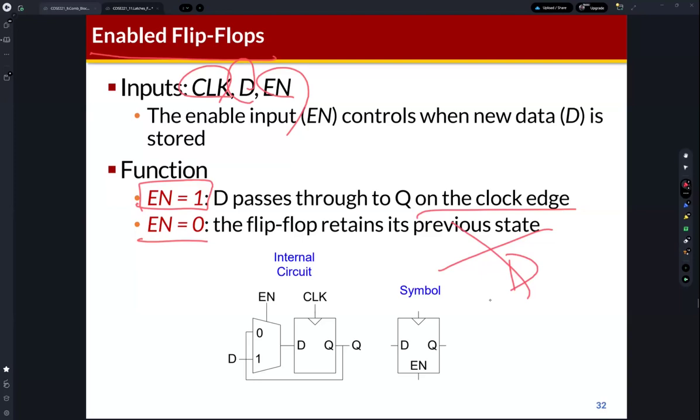So the enabled flip-flop just controls the pass-through: the output is updated by the input if the enable is 1 on the rising edge of the clock, because the flip-flop only updates the output on the rising edge of the clock. But if the enable is 0, then the previous state is just maintained, even on the rising edge of the clock. Okay, so this is the equivalent circuit.